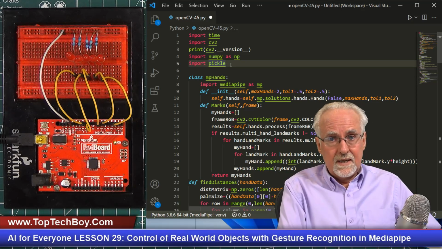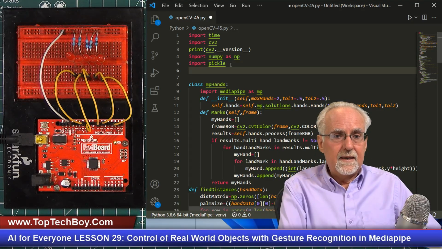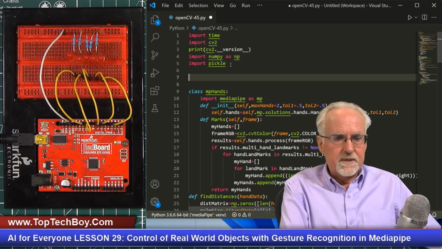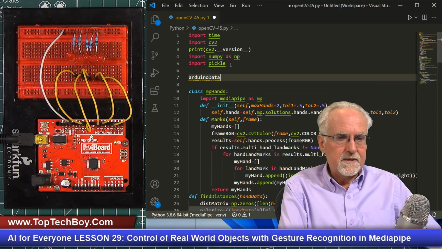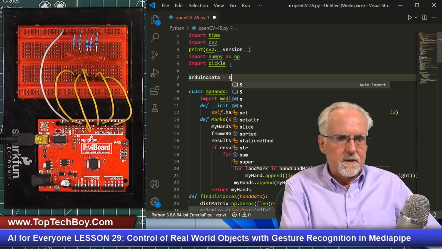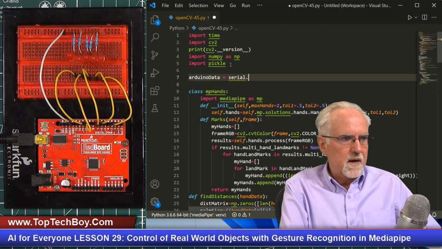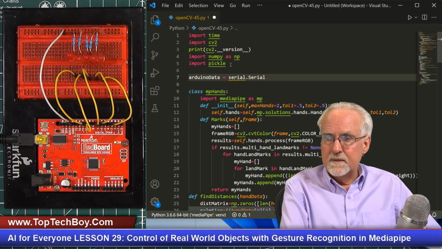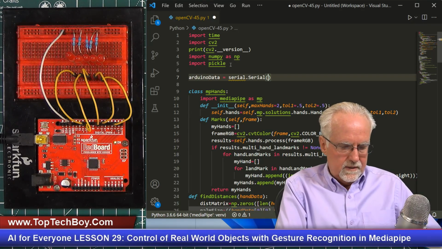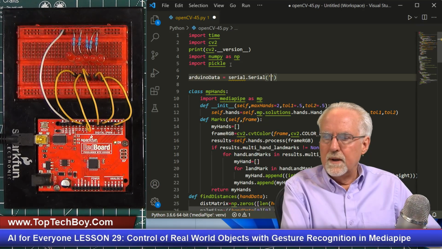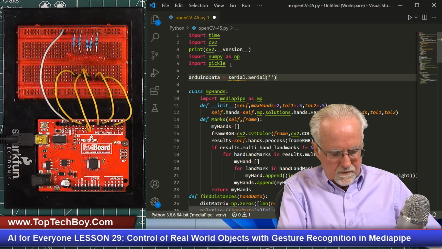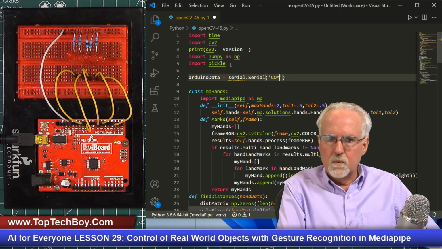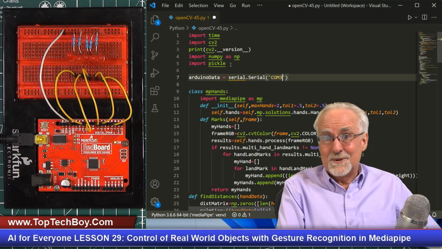But if we're going to send data to the Arduino, we've got to create a data object, and I'm going to call mine Arduino data. Okay, that's an object, and what is it? It is serial, little s, dot Serial, uppercase. Now I've got to tell it in a single quote what port I am on. I think you got to do it very deliberately: COM3. You Mac guys are on your own here.